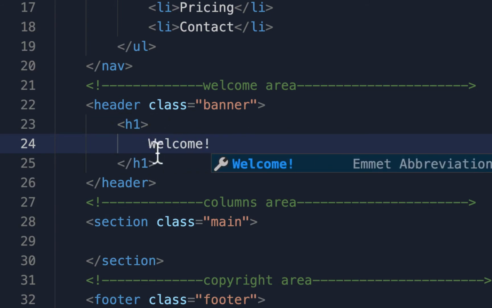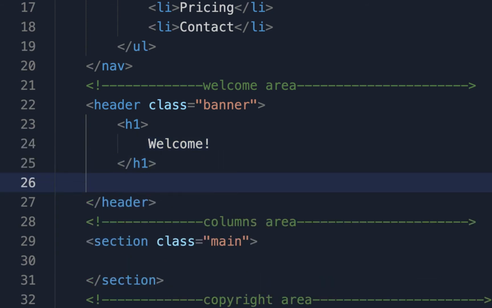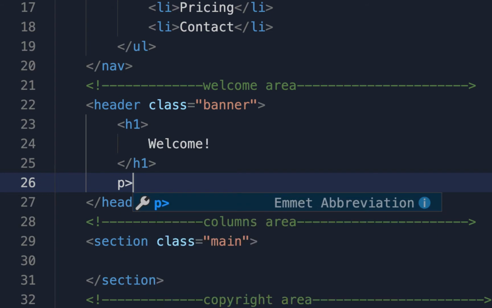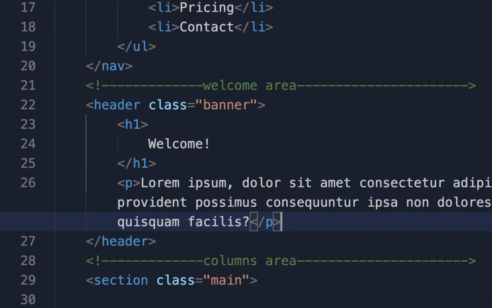Put an exclamation mark, and then after that there's a paragraph, and if you remember, we're going to go P, and then inside there we're going to use some of that lorem ipsum stuff, lorem, and we'll do lorem 20, and I think that's it. I think just P, lorem 20, hit tab, and there we go.